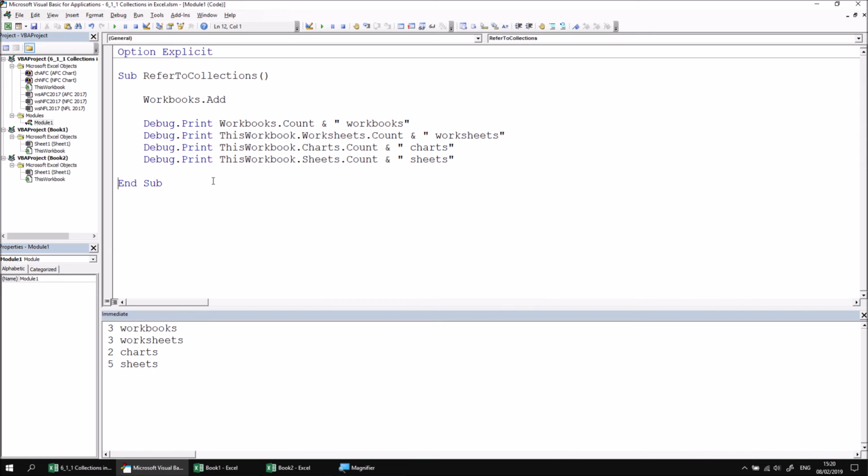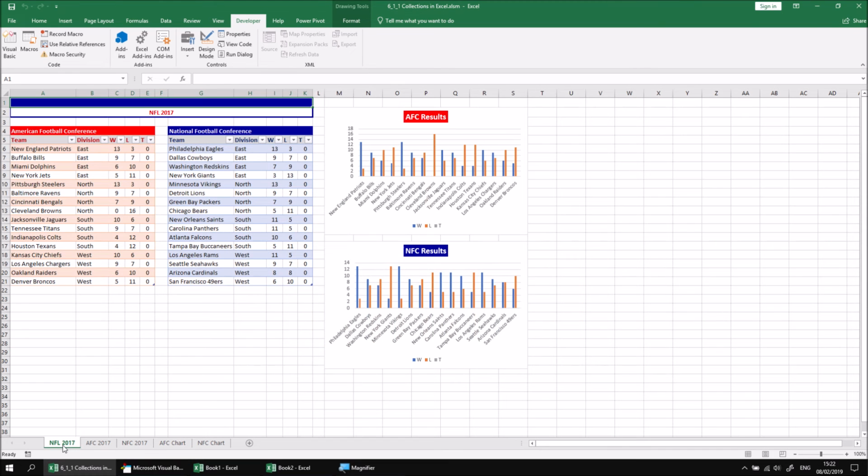Now, while it's optional to refer to the container object for some collections, like the 3 we've just seen here, for some collections you must always specify which is the container object. Let's create another subroutine called ReferToEmbeddedCollections. If we return to Excel for a moment and return to the NFL 2017 worksheet in the main workbook, this worksheet contains a collection called ListObjects, and it contains these 2 items, this table here and this table here. Let's say that we wanted to print a count of the ListObjects collection from this worksheet.